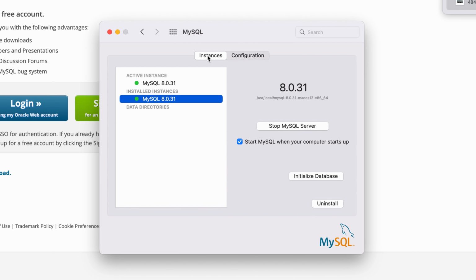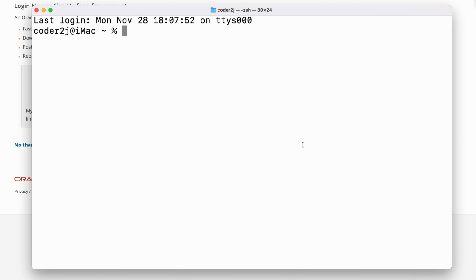Let's open a terminal and try to connect to our MySQL server. Before that, we verify the installed MySQL by the command mysql --help. Oops, it says zsh command not found MySQL. Don't be afraid, it doesn't mean MySQL is not installed successfully. Probably MySQL is not added to our path.